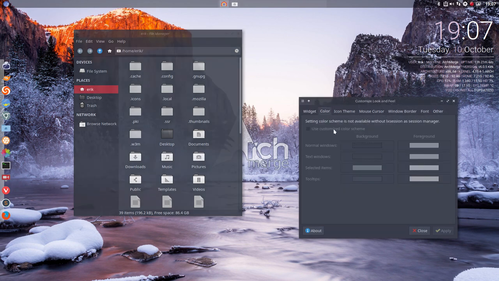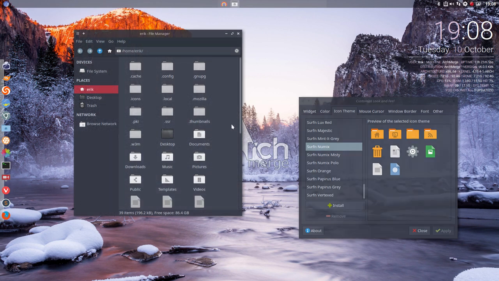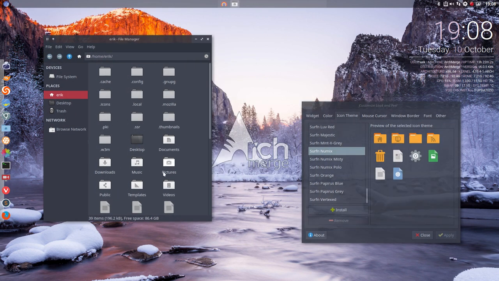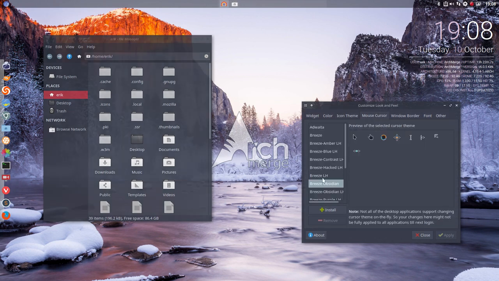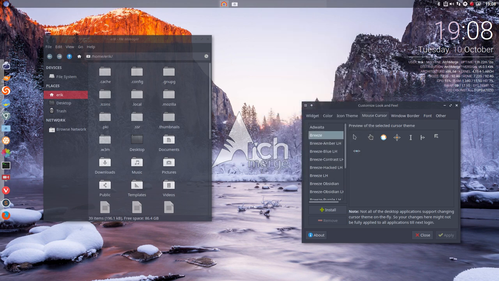Color can be changed here. Fixed. Icon theme, well, choose whatever you want, like so. Colors, let's take this one, apply. Nothing happens. Okay, there's a reason for that. It's not XFCE you're fixing here. Mouse cursor, there are lots of elements here. We can go for this Breeze. Yeah, it's going to change here. Now it's white, but not here.